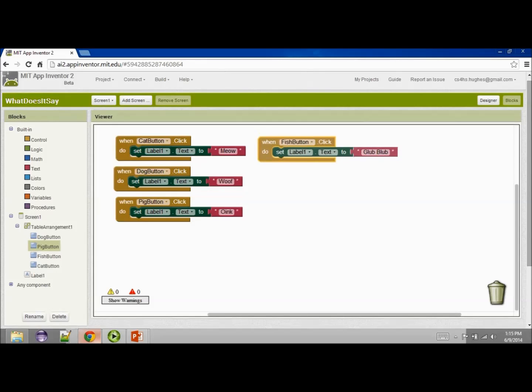All right. So now I've got event handlers for all 4 of my buttons, and each one does more or less the same thing. When each button is pushed, it changes the text of the label to the appropriate text value. All right.